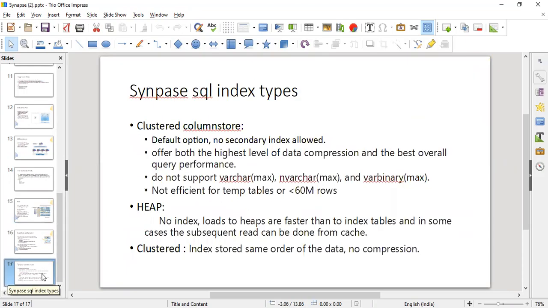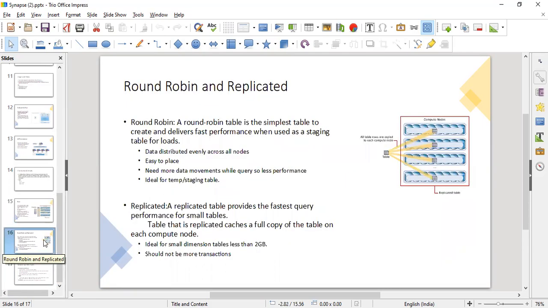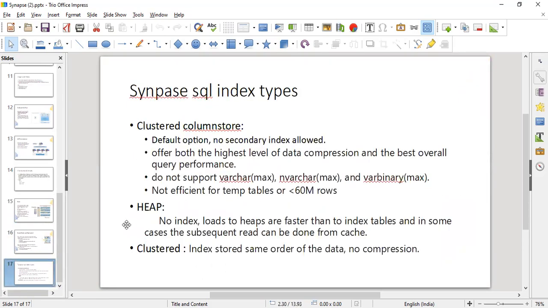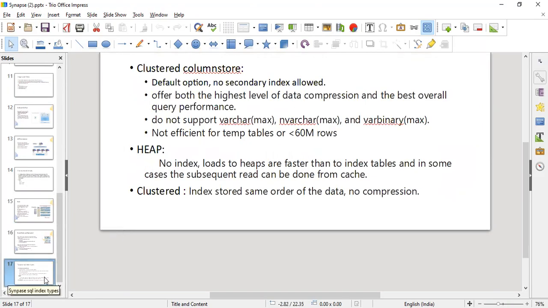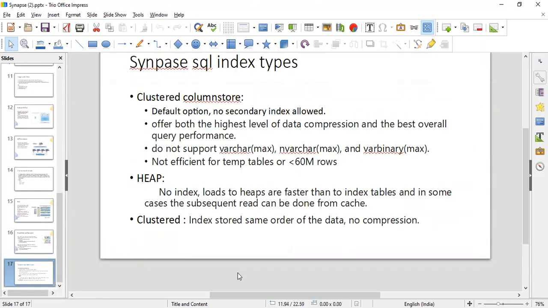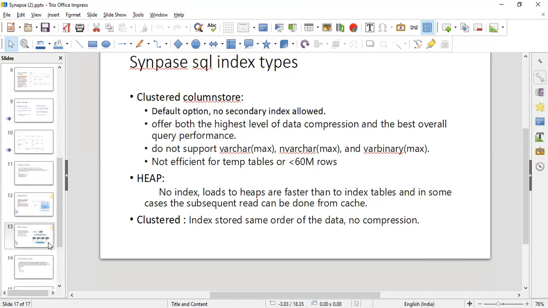So that's what we have for the distribution methods. Tomorrow we'll go through the different indexes which we have in Synapse. Then we will create the tables with the help of the clustered index along with the distribution method. So when you're creating the table, how the distribution method will be used, how the index will be used. We'll create some tables in the dedicated SQL pool, and we'll try to read the data and write the data by taking some examples.